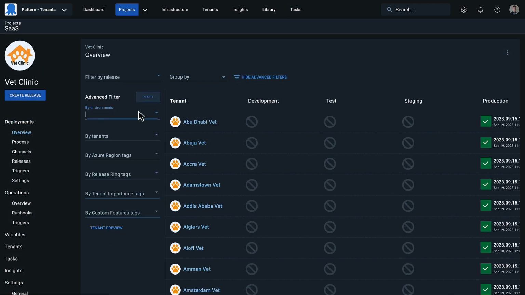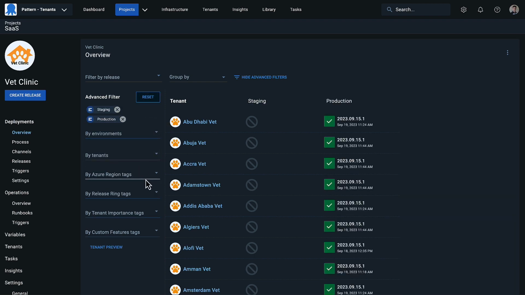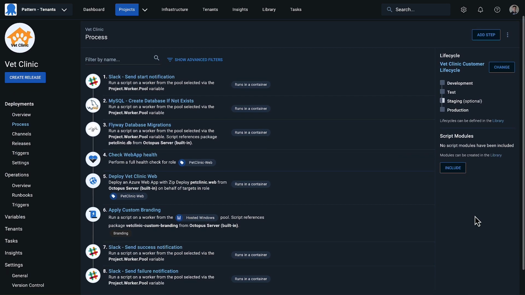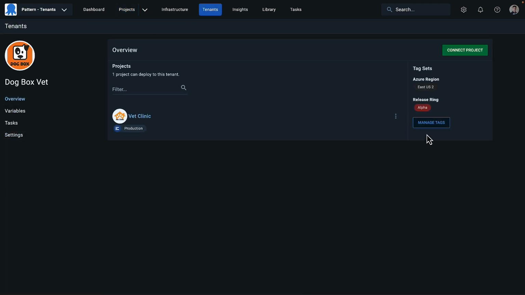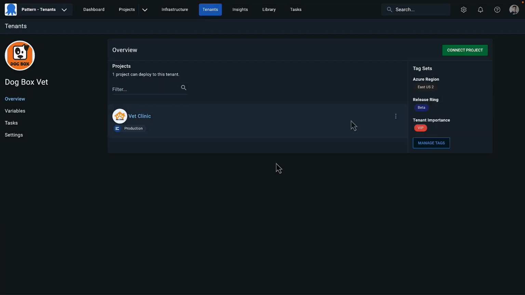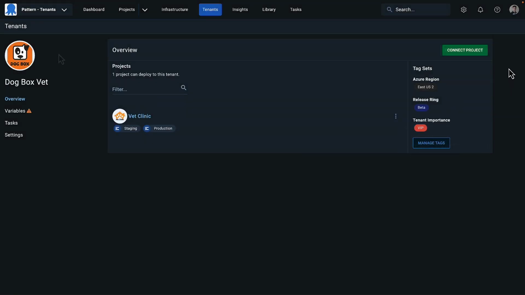Or select specific groups with tenant tags that allow you to add release rings, regions, hosting options, or other custom metadata. Define one deployment process, seamlessly connect it to your deployment pipeline, and use it for as many customers or locations as you need. Edit each tenant's unique configuration, customizations, and features using tenant tags and variables.